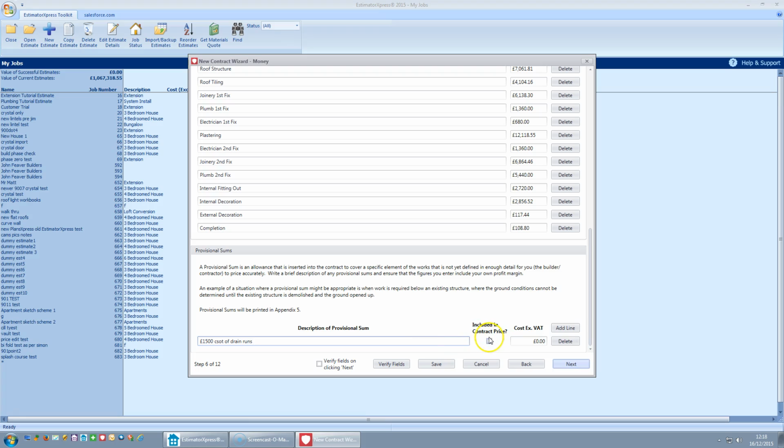At this option you can say whether or not this has been included in the contract price. If it's already within the quote and the contract, you can say yes it is, or if this is additional, then you don't tick that. That will affect the wording on the final contract, and you can put a price in here. In fact, you don't need to put this 1500 over here. As you can see, it's very easy to edit. You see I've typed that wrong. Cost of drain runs, okay, not a very imaginative provisional sum.